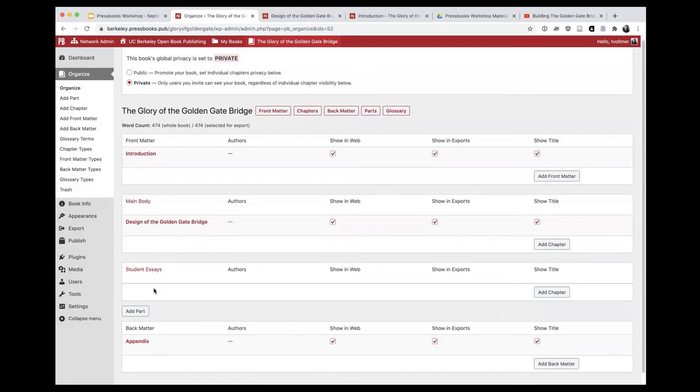One other thing I wanted to show you is how things are viewed in different formats. So I'm in the Organize tab. And if we take a look at here, Show in Web versus Show in Exports, you can customize this based on how you want people to be viewing the content.